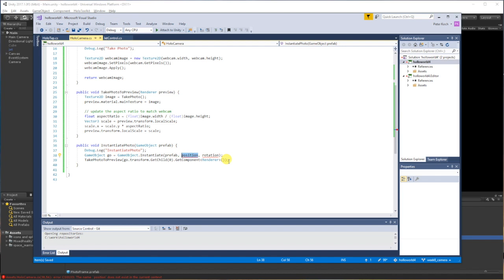So for the position, we want it to be in front of the user. So that can be found through camera.main.transform. And we want it to be in front of the user, so we can use the position. And then what we're going to do is we're going to move down that transform's forward. So we'll go camera again .main.transform.forward. How far down? Let's go 0.5 meters, 0.5.